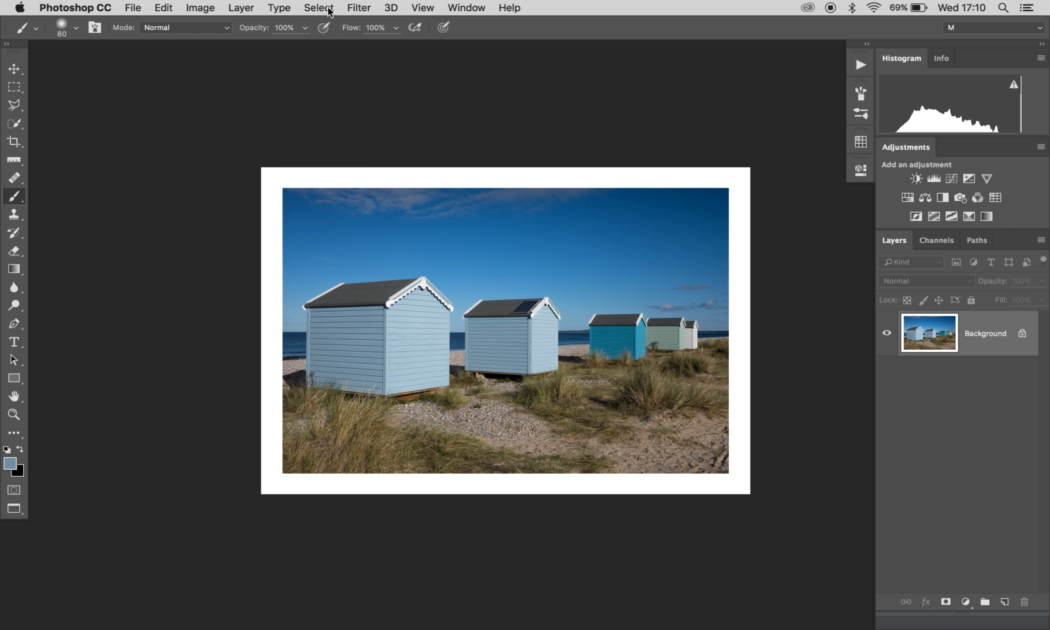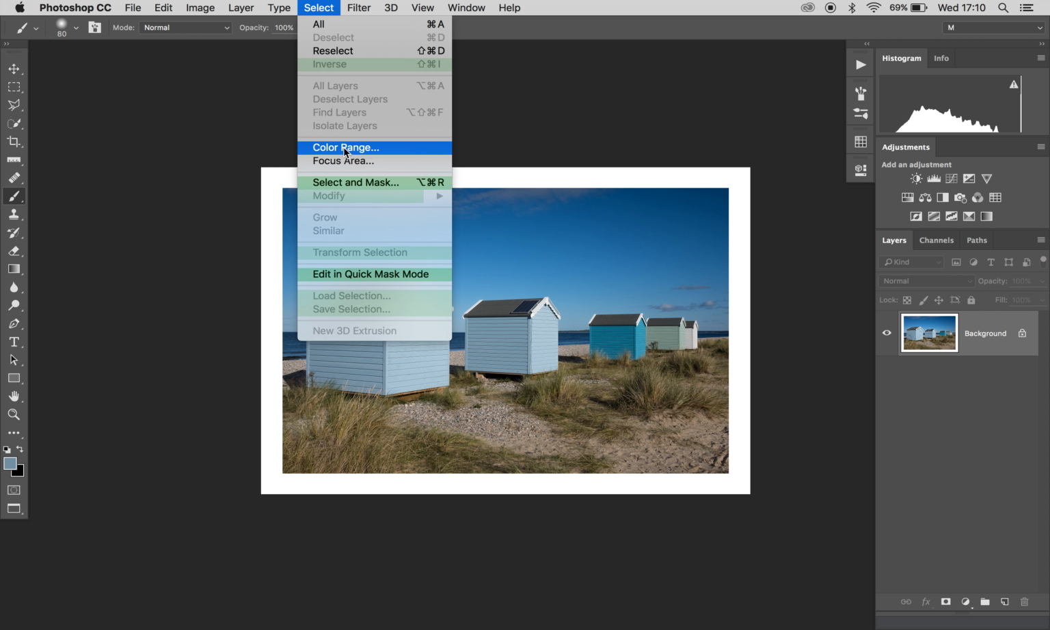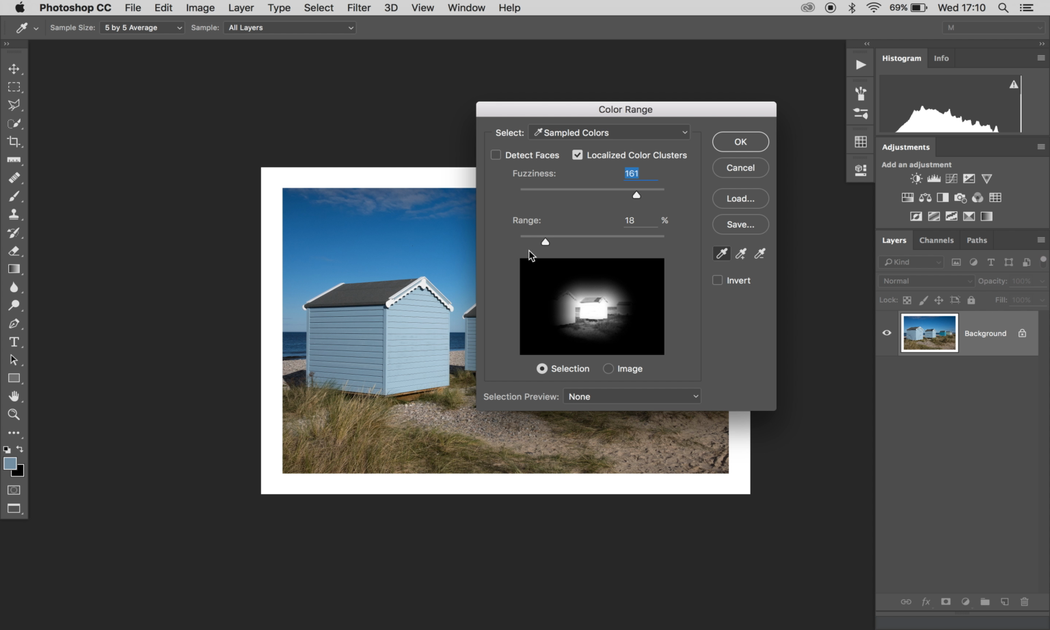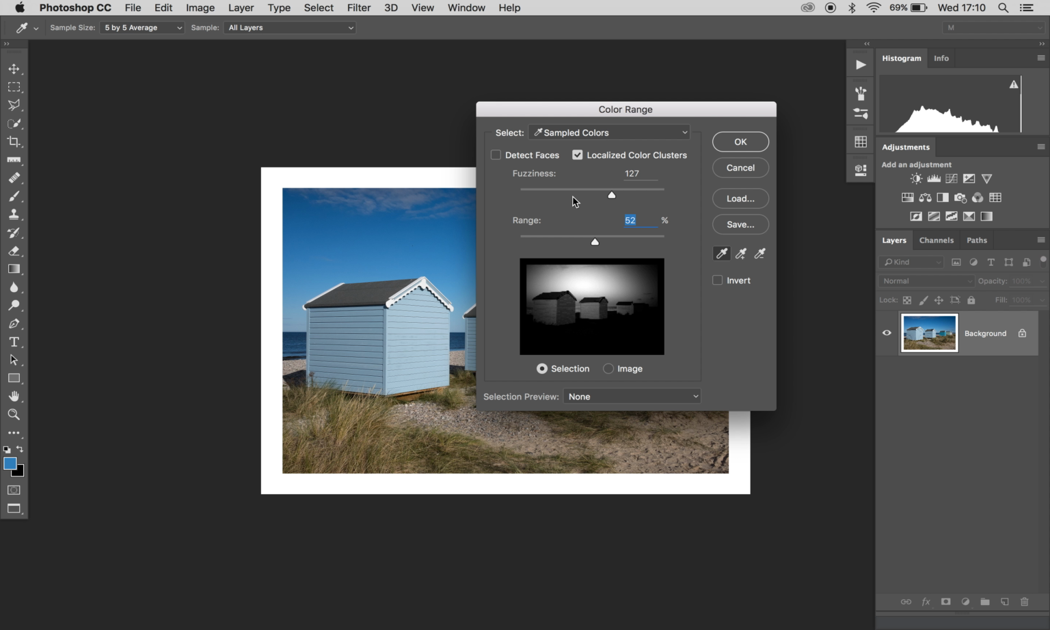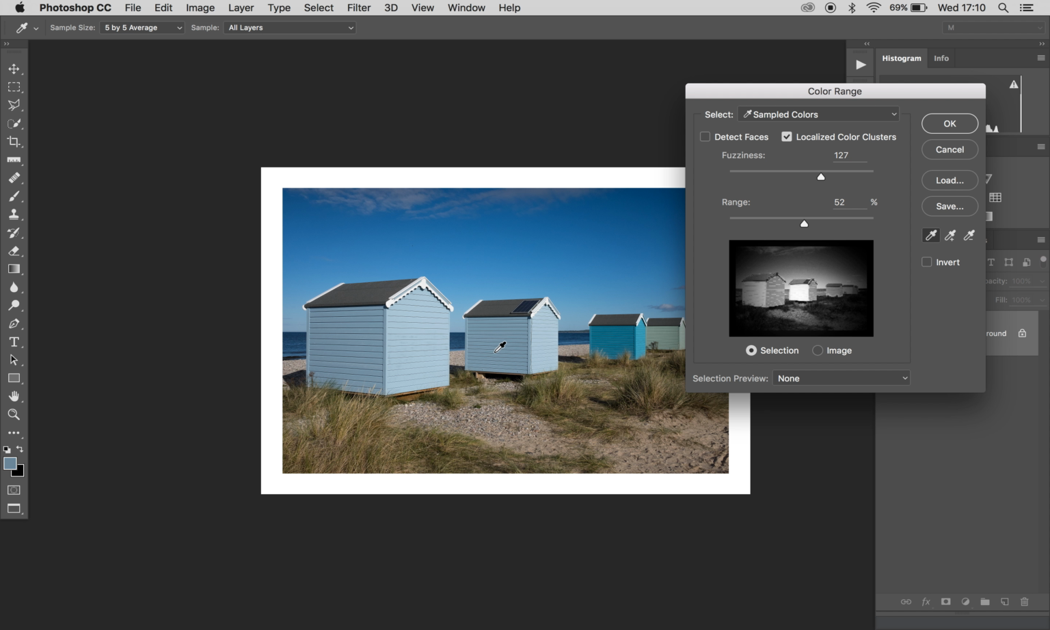So first thing is I go up to select and I go to colour range. Just click on that. And you can see I've already been playing about with this. I've got my fuzziness and I've got my range. Alright, and I'm on sampled colours, nothing else, just the sampled colours. So I'm going to just move the dialog to the side and I'm just going to click on this hut.